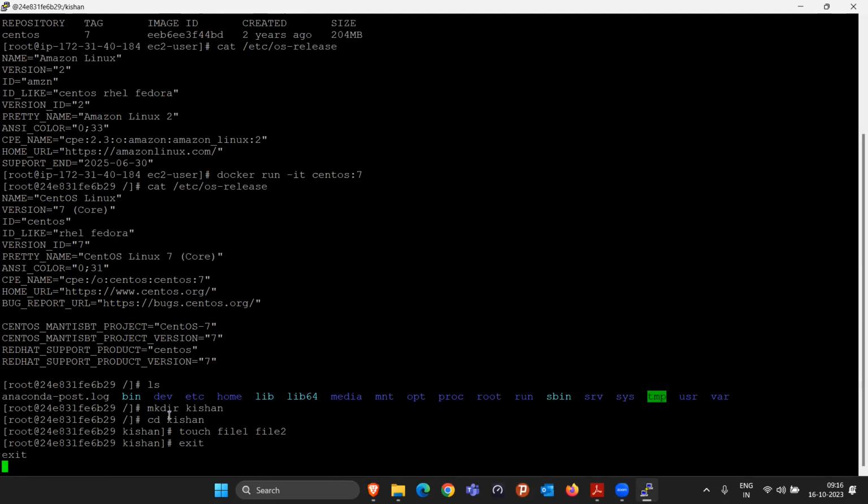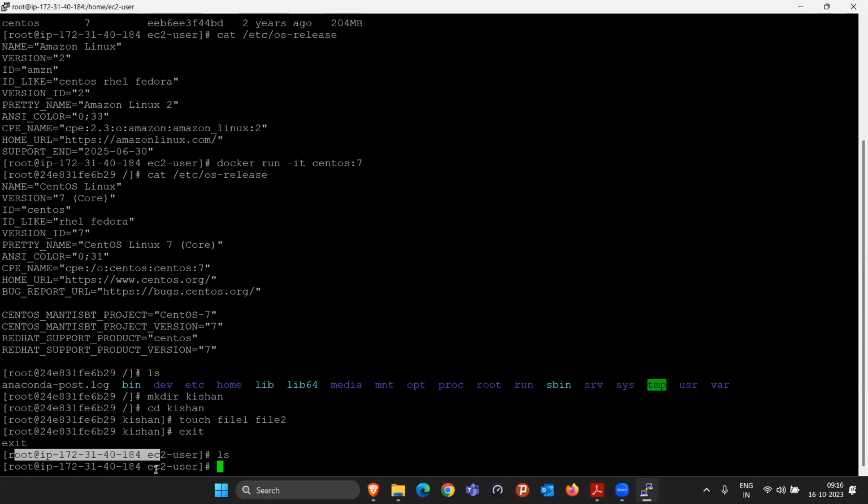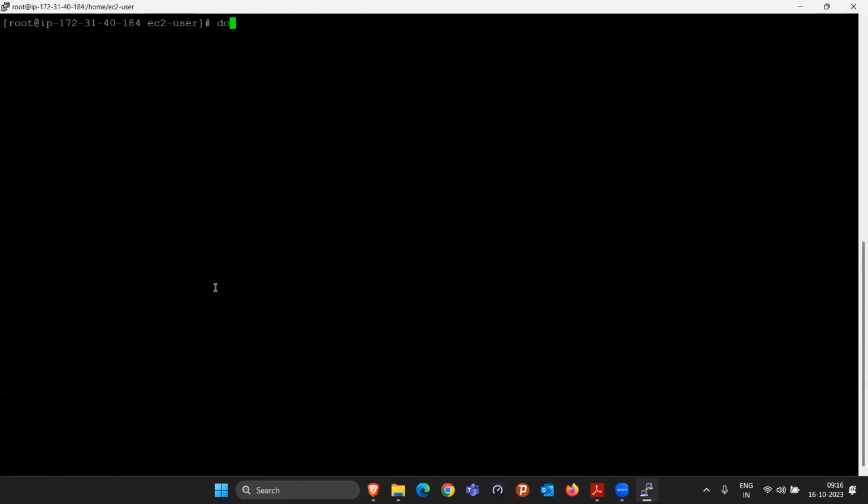I will exit from here. That's it. Again, I came back to my local machine. And here, on the local machine, I will do ls. There is no directory kitchen created, because I created it inside that particular container. Okay. So again, let's clear it. If I do docker images, that image is still available.